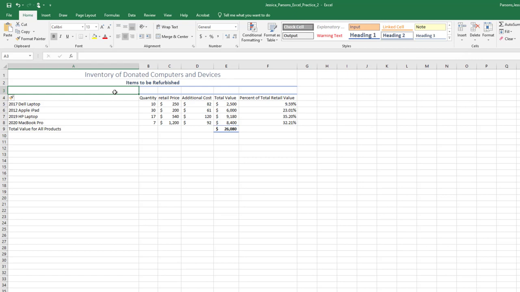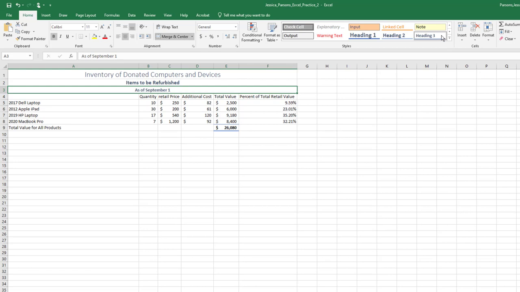In cell A3, type As of September 1, merge and center the text across the range A3 through F3. Apply the Heading 3 style. Delete column D, which contains the additional cost.